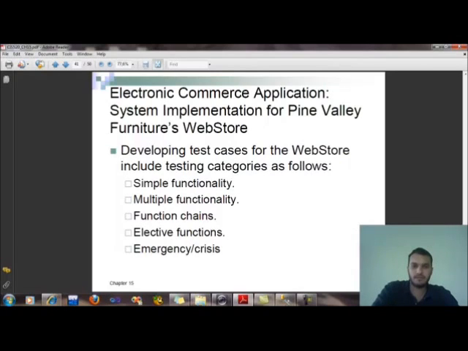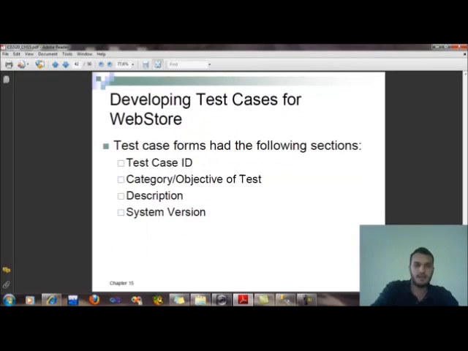Electronic commerce application system implementation for the Pine Valley Furniture web store. Developing test cases for the web store includes testing categories as follows: simple functionality, multiple functionality, function chains, and elective functions and expected security. Developing test cases for the web store.